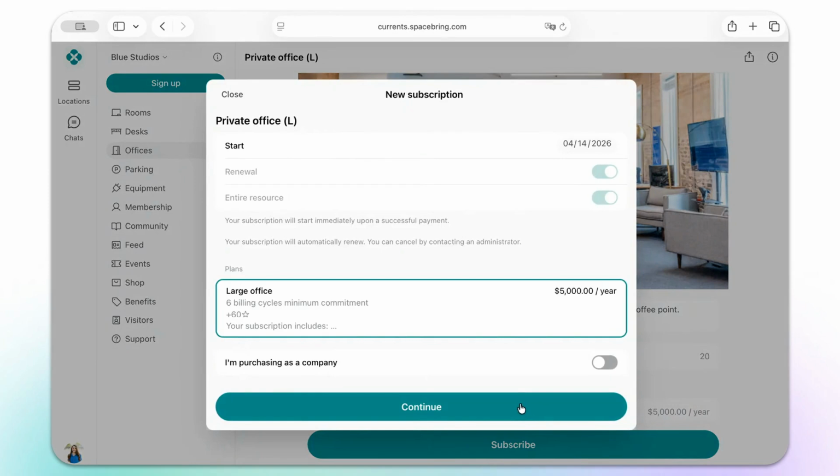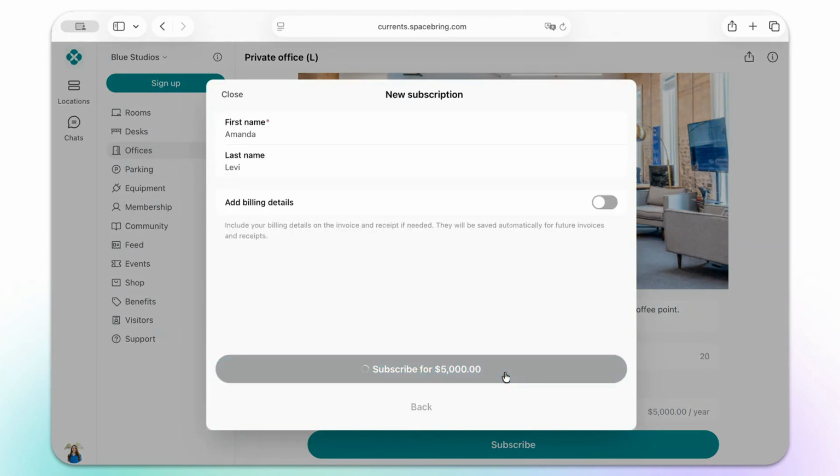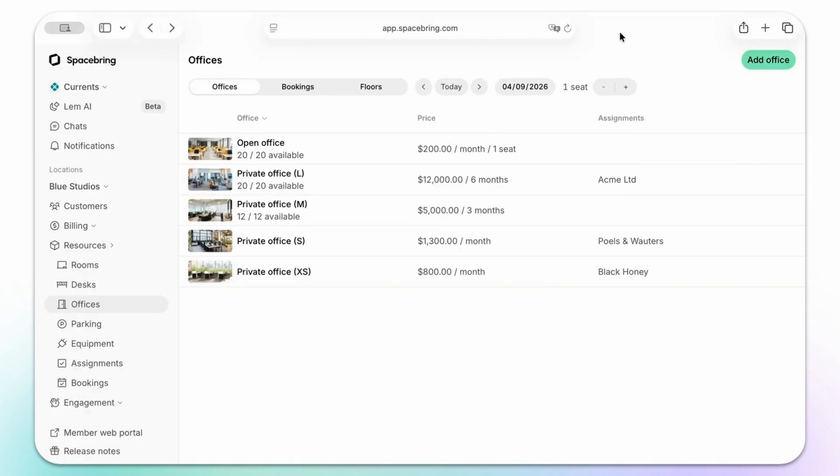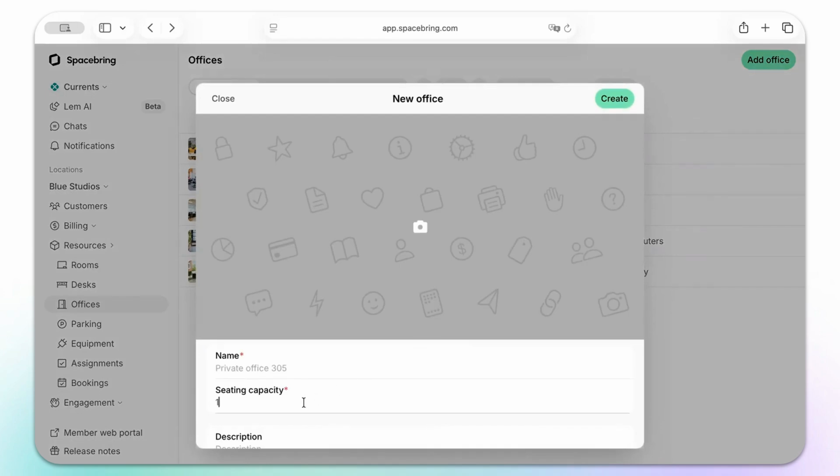The system invites the user as a member and creates the subscription. All the membership benefits like credits and door access are given immediately once the subscription starts. If a company rents an entire office, employees can book seats in this office daily on demand. It's helpful for members utilizing a hybrid work model. To set this up, first, add the office with the total seating capacity available.